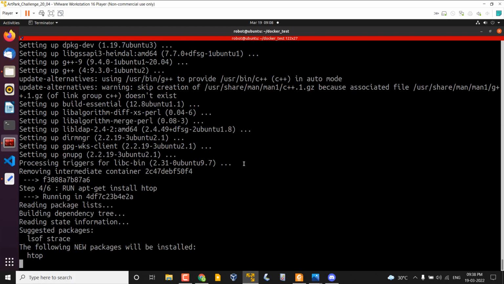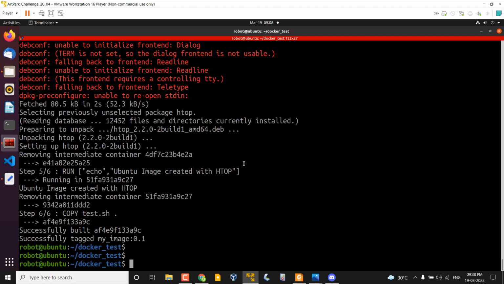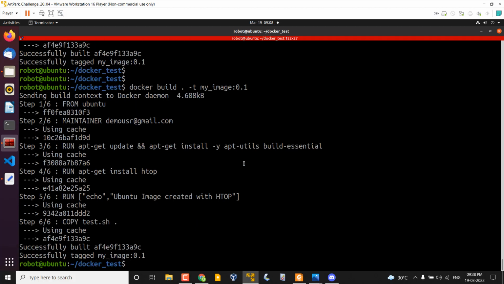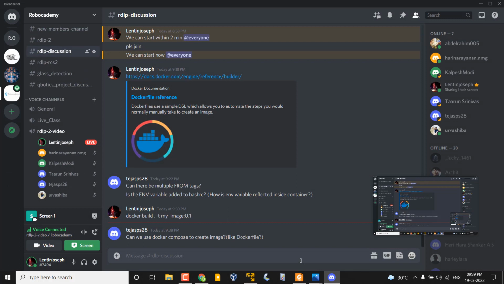Similar to that, if you want to run multiple containers in a single command, you can use the Docker Compose. When you run the Docker Compose, it will automatically start multiple containers and they will start working together. Again, it is very useful while working with ROS. I will show you a demo using that.